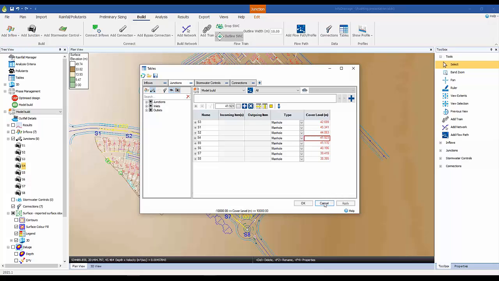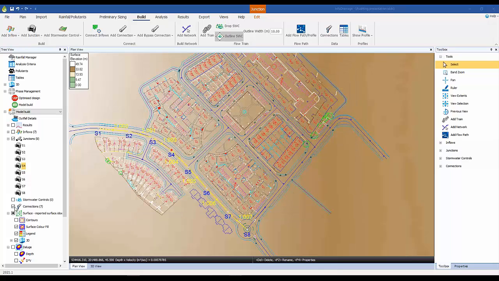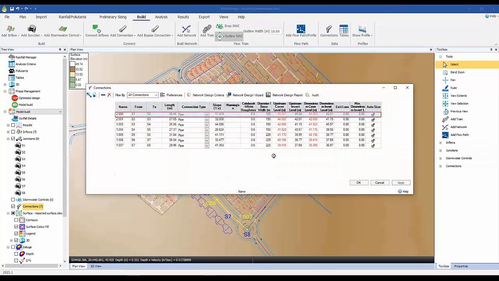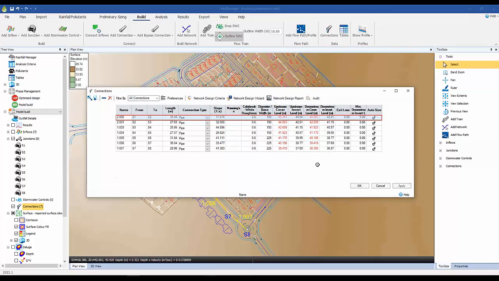Okay, so that's one element. Another element is the connections, which we can switch on and off like that, and we can also look at those in a table, and the table's been automatically opened now. So one of the things is, again, I'd emphasize that we're not tied to the old microdrainage numbering system.